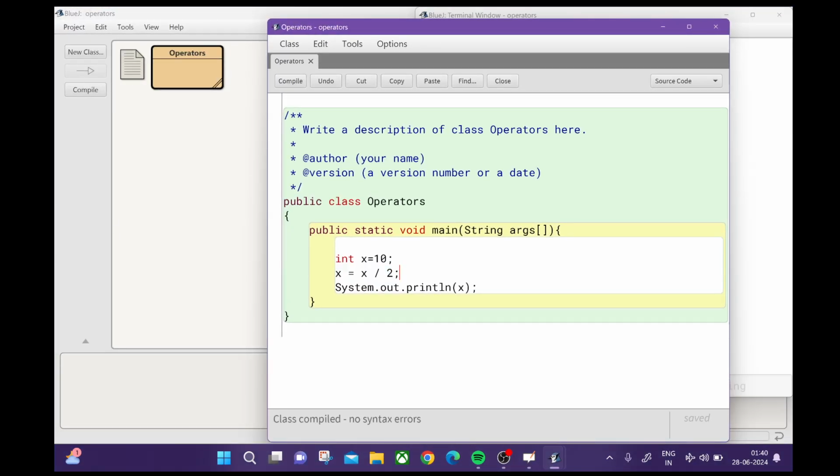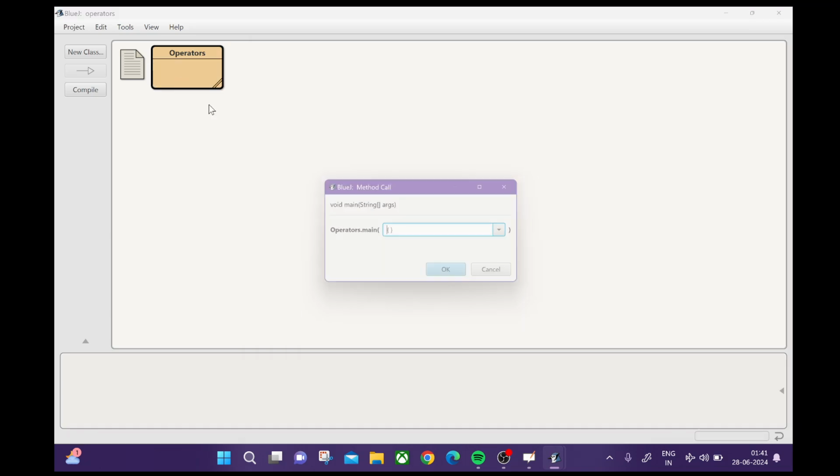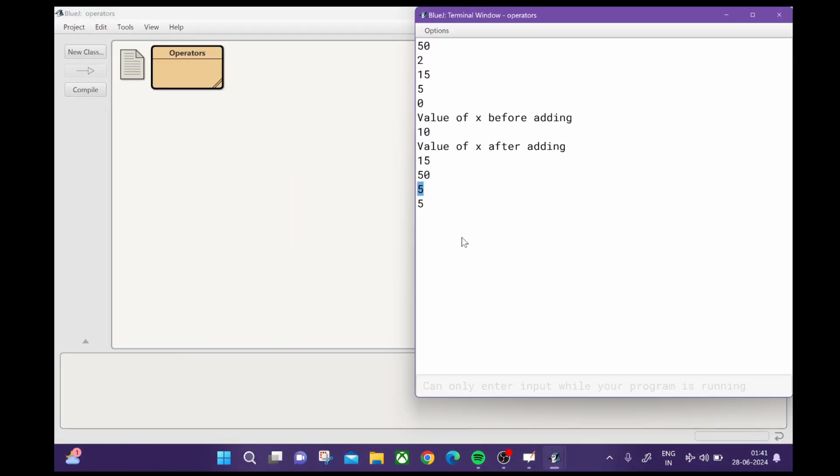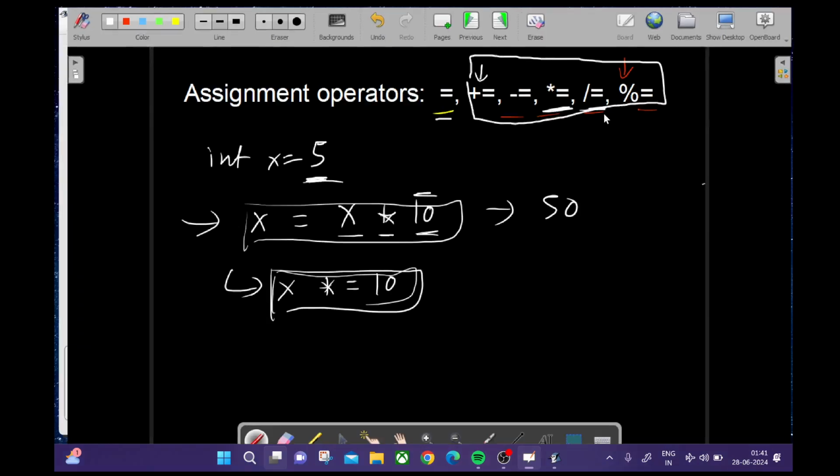2 5s are 10, so we're getting 5. But I can do the same thing in a shortcut way. I can say divide equals to 2. Cool. Same thing. If I compile it and run it, I'll get 5. Same thing. Okay. So just the shortcuts, nothing else.